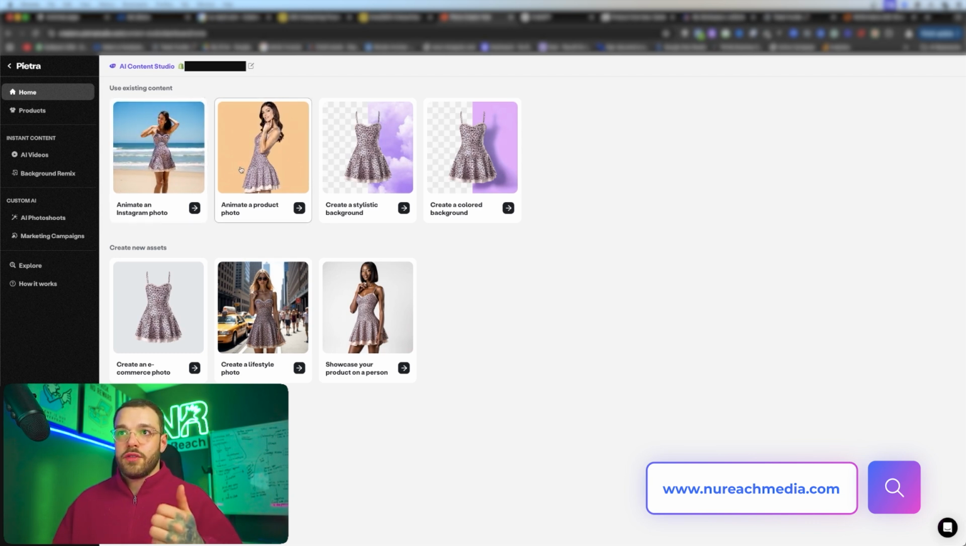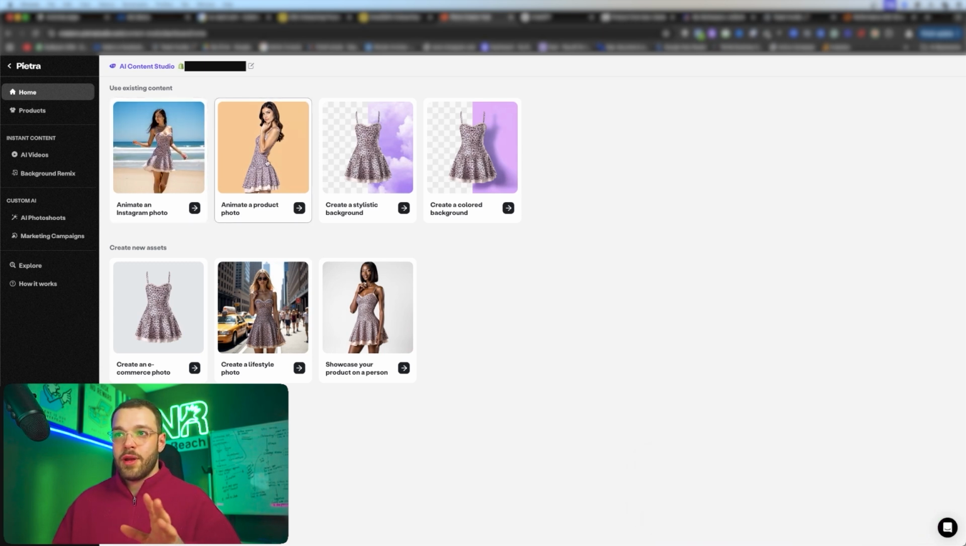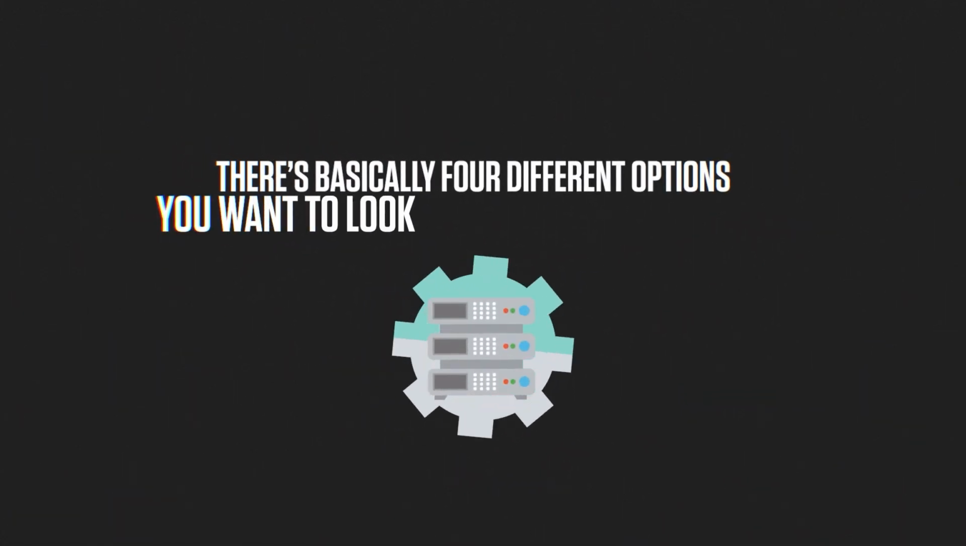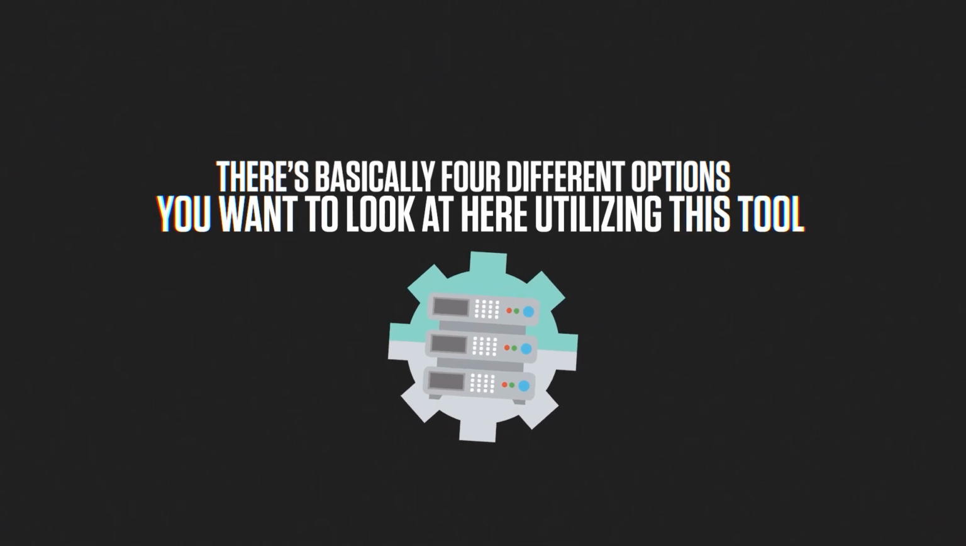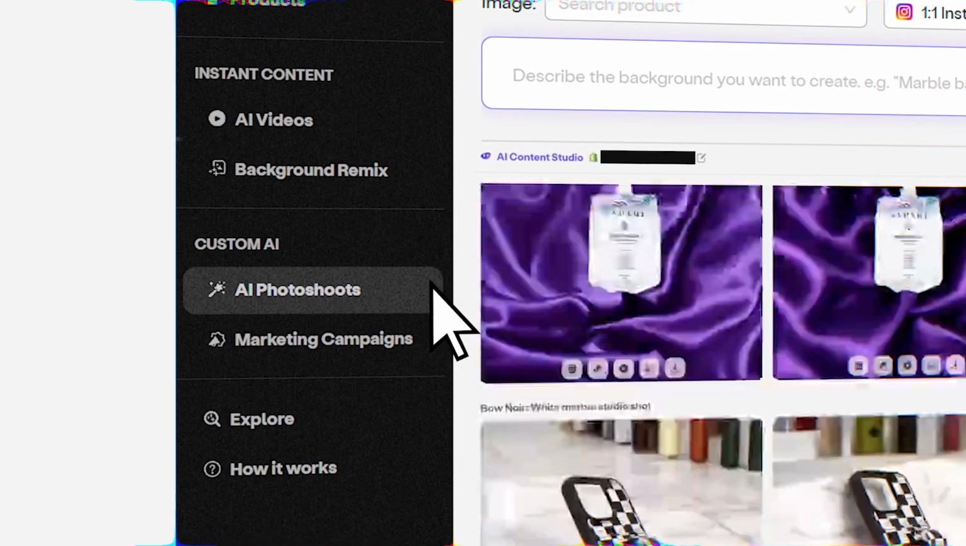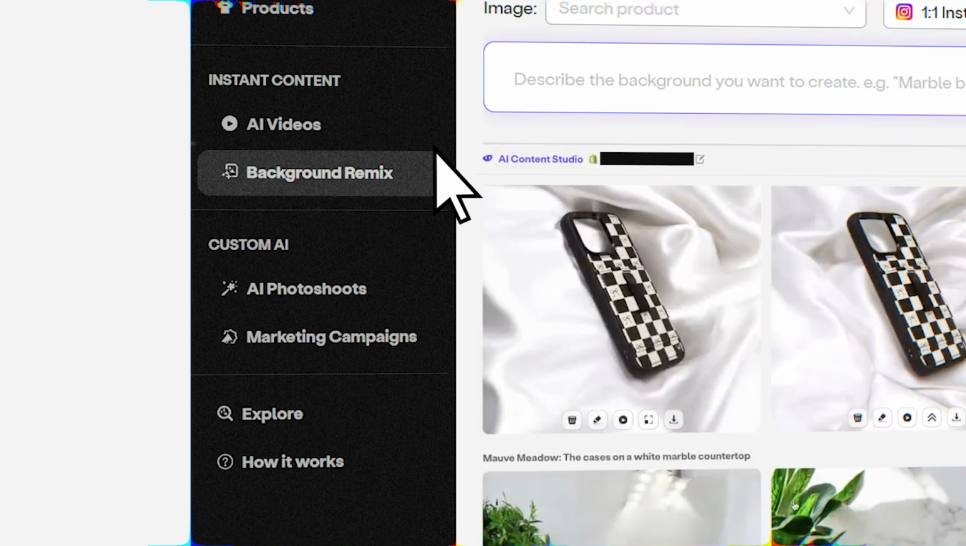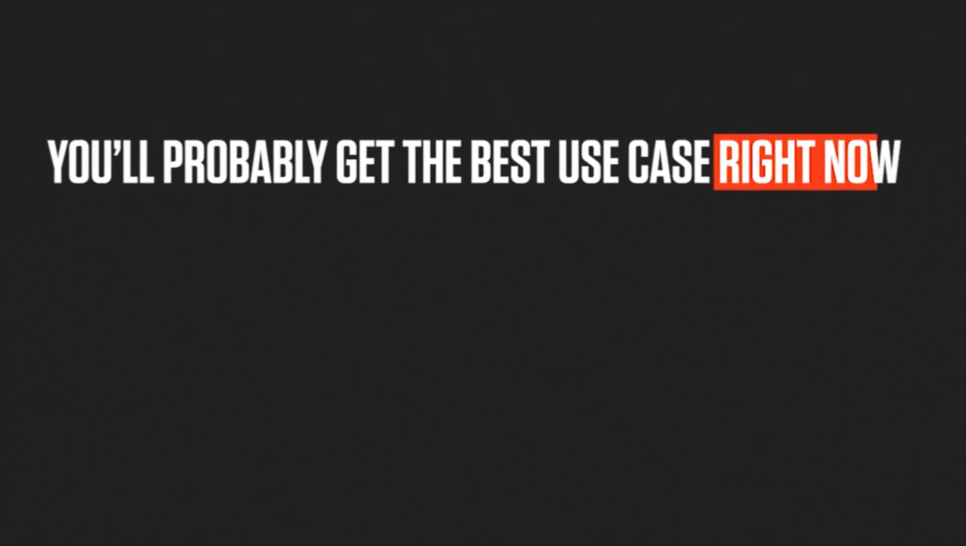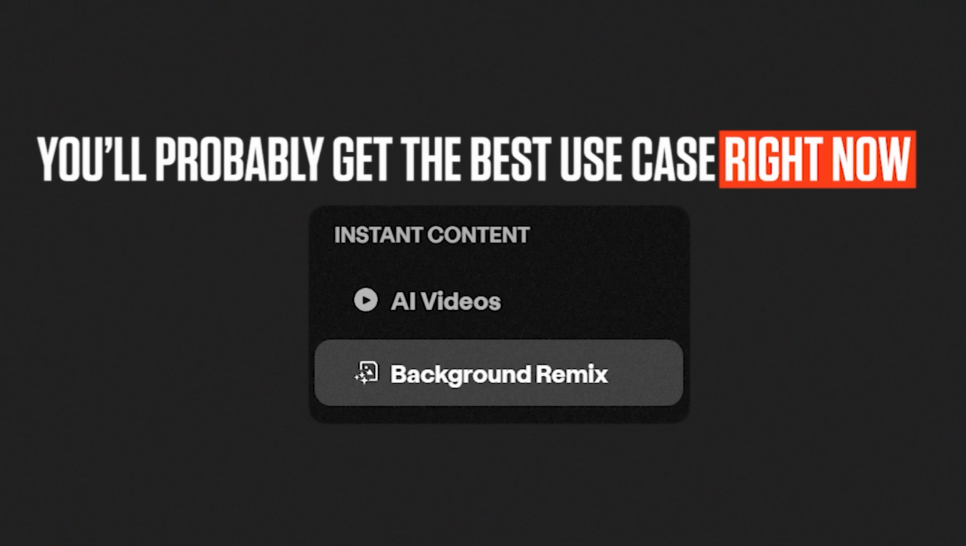Animate a product photo, right? So almost similar to the Instagram photo. Create a stylistic background, create a colored background, create an e-commerce photo, create a lifestyle photo, showcase your product on a person. Now there's basically 4 different options you want to look at here utilizing this tool. One is going to be marketing campaigns, AI photo shoots, background remix, and AI videos. Personally, you'll probably get the best use case right now out of background remix and AI videos.